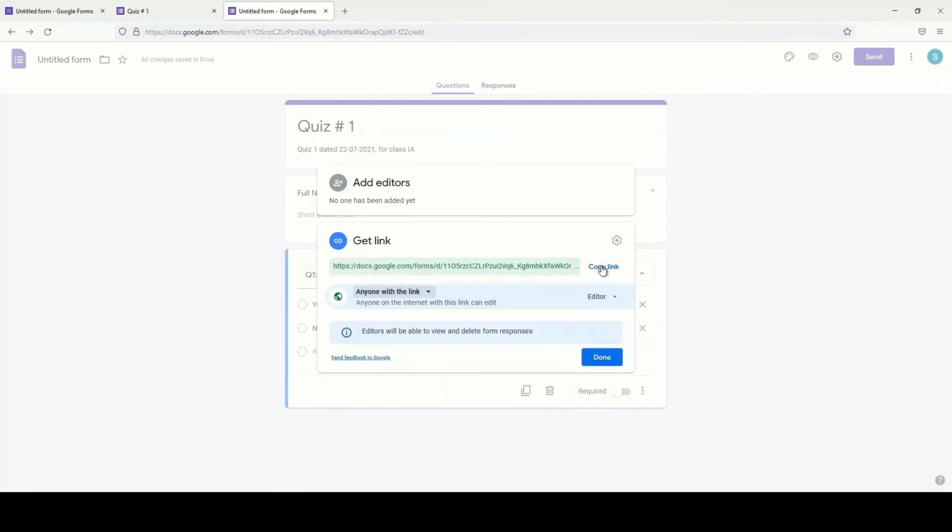You copy the link here and you share this link with the others whom you want to be the collaborators, and anybody with this link can come back to the quiz and edit it.